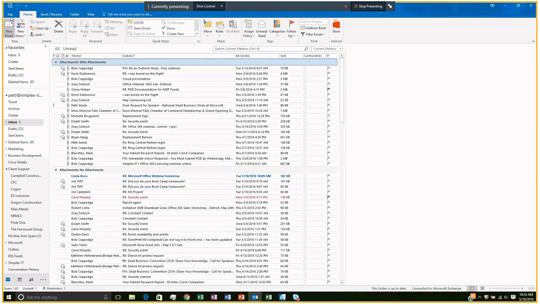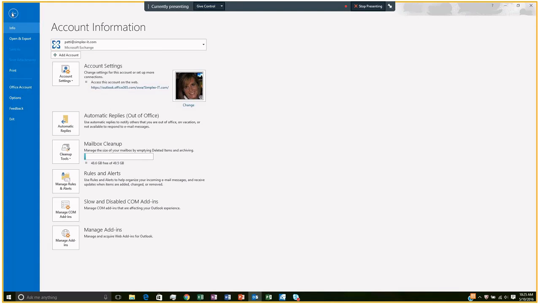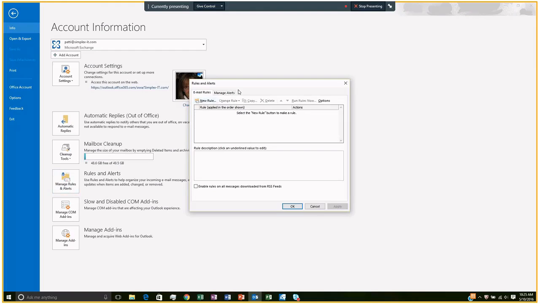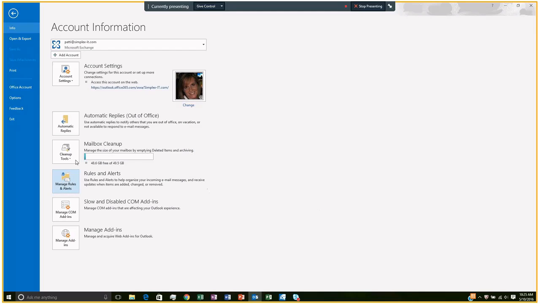All right. The other thing that I wanted to show you is in the info tab. Also from the info tab, you can access rules and alerts here as well. Okay, so I can click on rules and alerts and it brings up that same rules and alerts window. So you don't necessarily have to be in your inbox to do that.